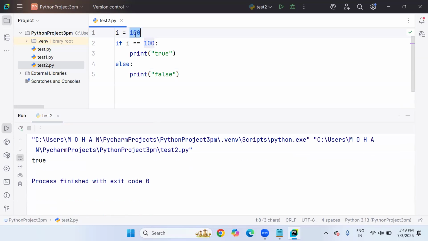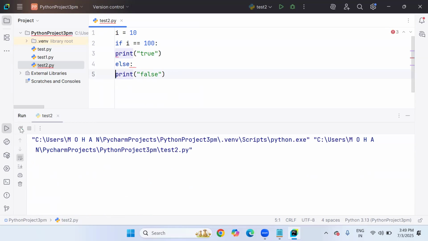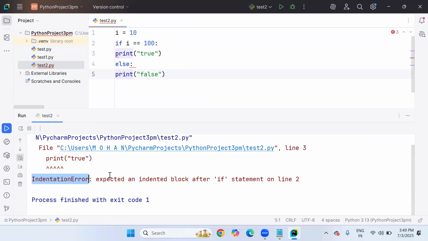We are getting the result true, sir. Why? Because this condition is true: 100 equal 100, true only. In case I give 10, 10 equal to 100 is not correct, right? It will go to the else block, false. But what happens, sir, if I don't give space? It gives an error. Look at this, indentation errors will be there. At least one space, otherwise indentation error. At least one space or any number of spaces.